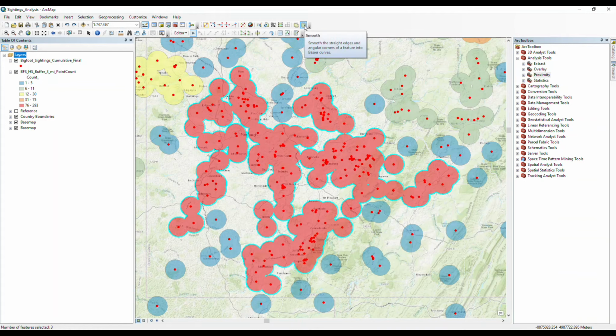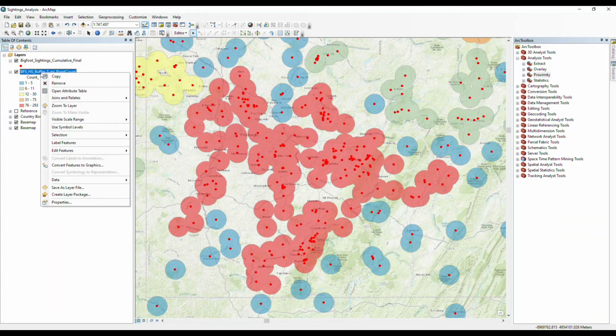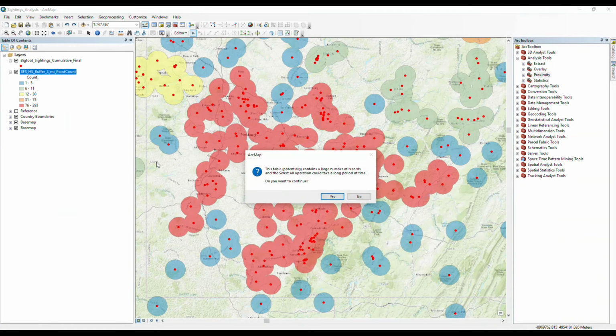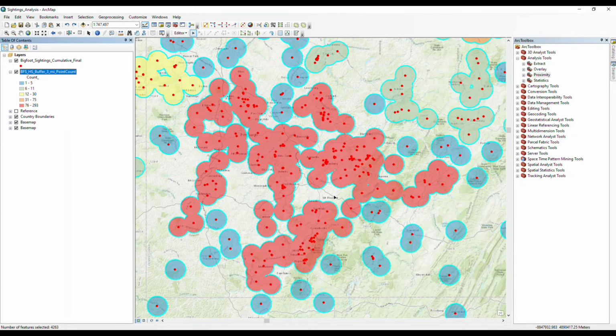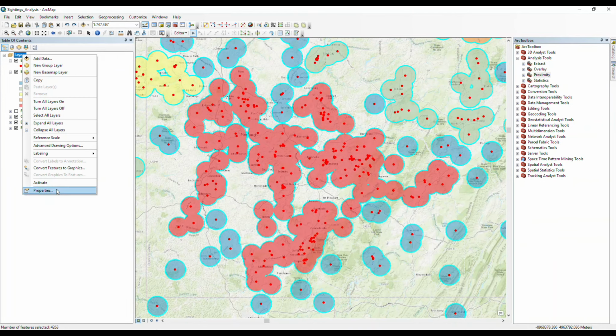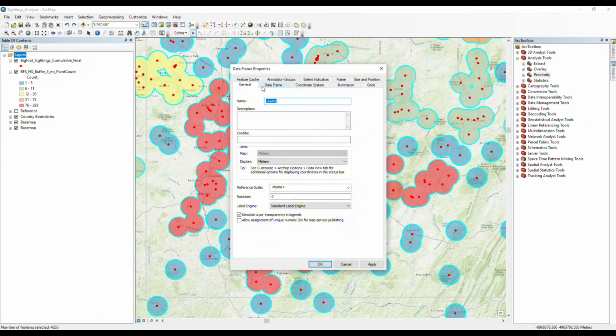So we're going to clear the selection so we can use this tool on all of the features. You do have to have at least one feature selected. I'm going to select all of my buffers. Yes, I want to continue. Hopefully my computer can keep up. And we're going to use the smooth tool, and this tool uses the map units. So if you don't know where to check your map units, you can go to your layers and hit properties, and you're going to look at your general, and your units are your map units.